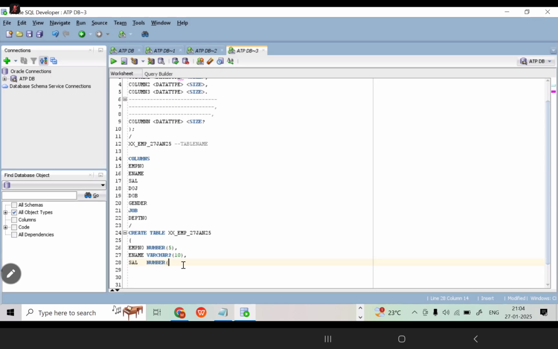What are they? Precision and scale. For example, I want to give it as 10 and 3. What does it mean? Total precision is 10, scale is 3 only. Correct or not? Now, at the end of the column, can I give the comma or not?